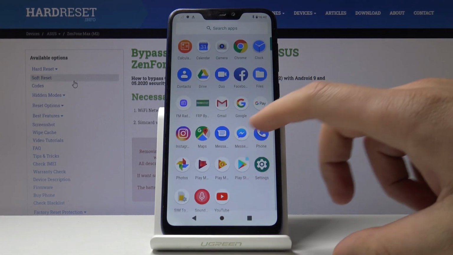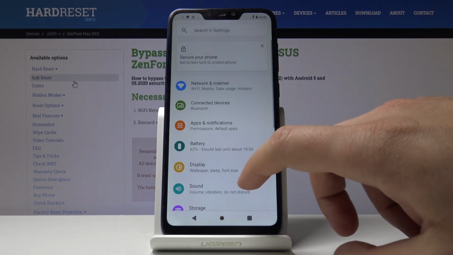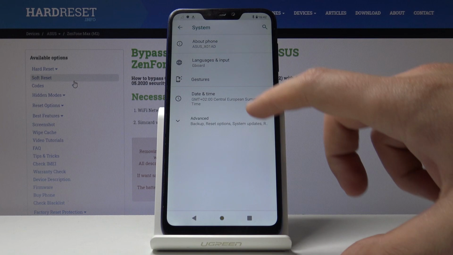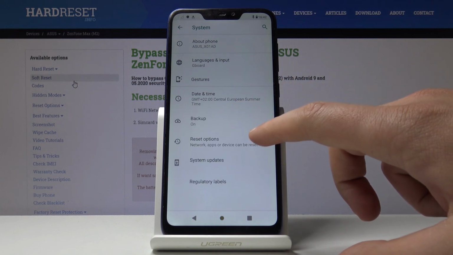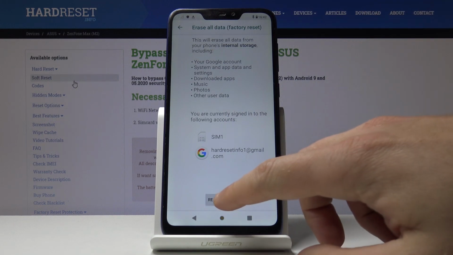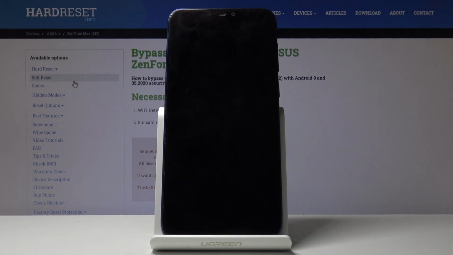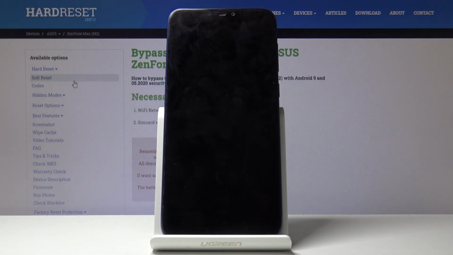But to fully erase all FRP connected information, let's choose settings, select system, tap here advanced, choose here reset options, tap erase all data, and choose reset phone. Choose erase everything, and let's wait until the factory data reset is completed.